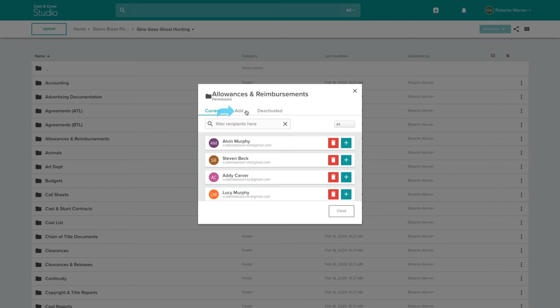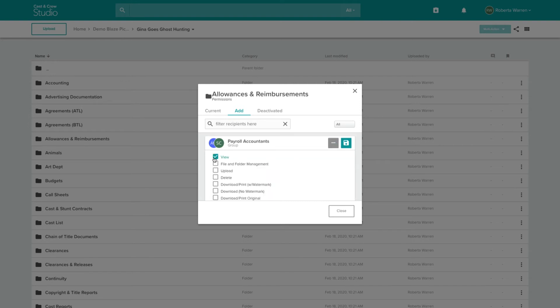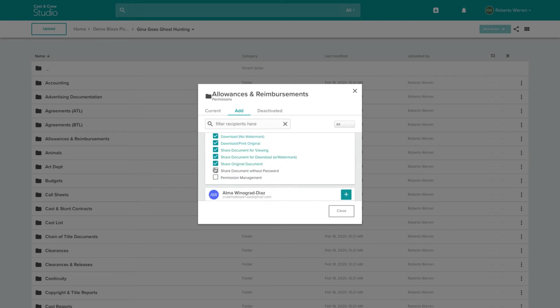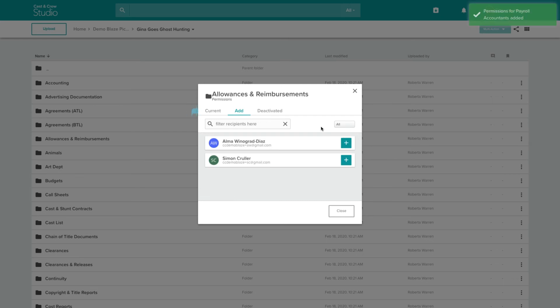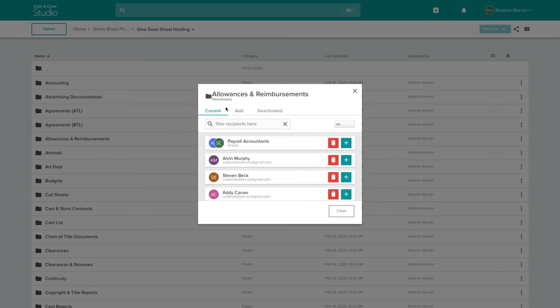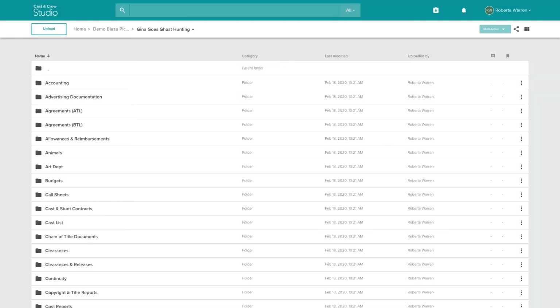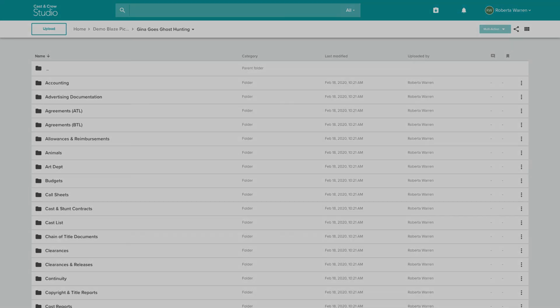Select the Add tab, then click the plus sign next to Payroll Accountants to assign the permissions. After choosing the permissions you want this group to have, click the Save button. Click the Current tab to confirm that the Payroll Accountants group is in the list of users who can access this folder. If you decide to add more users to the Payroll Accountants group, they receive the same permissions.